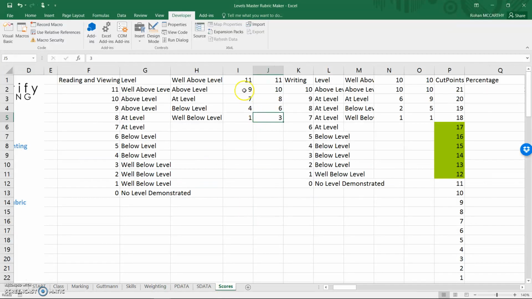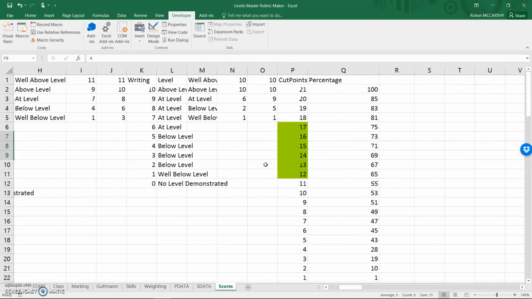Okay, so what that's done then is it's assigned the levels based on those cut points. So between 1 and 3 should be well below, between 4 and 6 should be below, and so on and so forth. That's just a bit of a check you can look at to make sure that everything's going to plan. Depending on how you've weighted it, if you've weighted it without anything at below level or well above, then you might get some zeros there, but that's fine. You can either reweight or you can just deal with that. The rubric should still work.